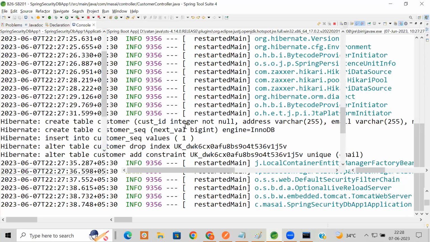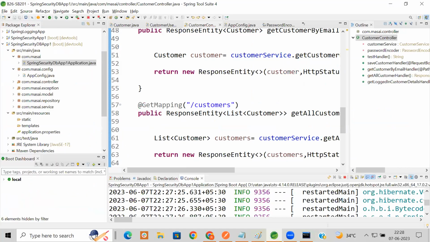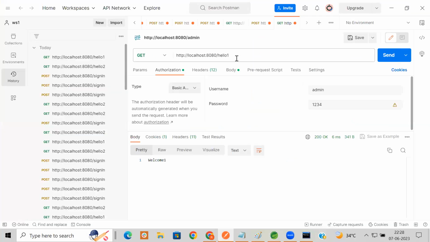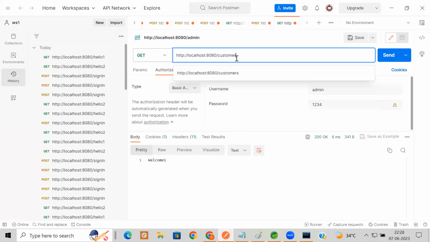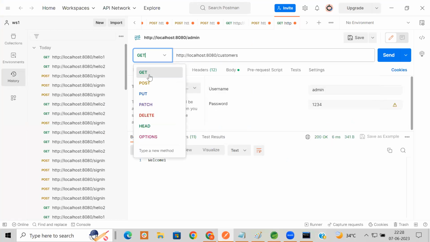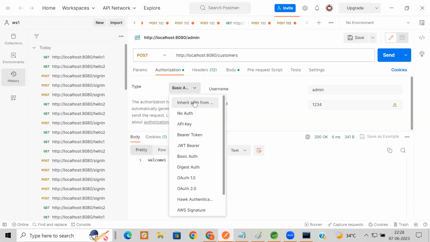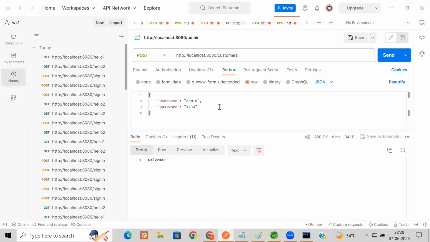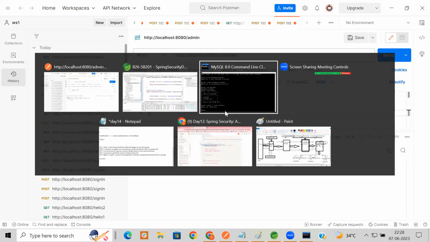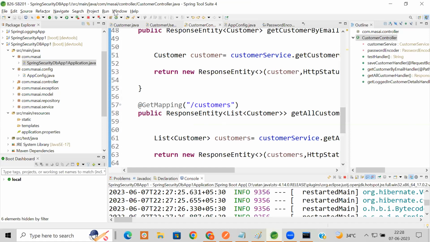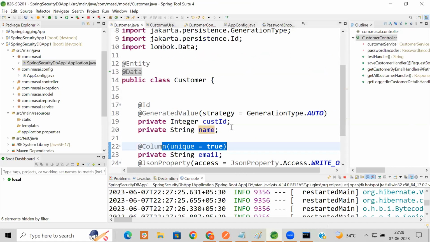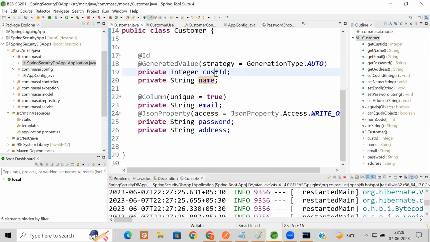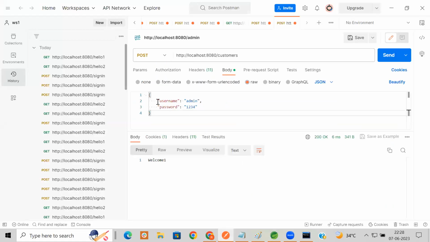Let's first try to register one particular customer. So I am opening my Postman, 8080 and slash customers. It should be a POST request. I don't need to pass any username and password, so let it be the default. And here in the request body, I need to pass the customer details of whom I want to register. I could use Swagger as well, but I'm just using the customer details here. That is, customer ID need not be passed; name, email, password, and address. Let's quickly do that.